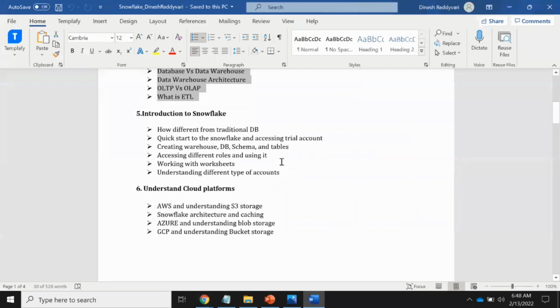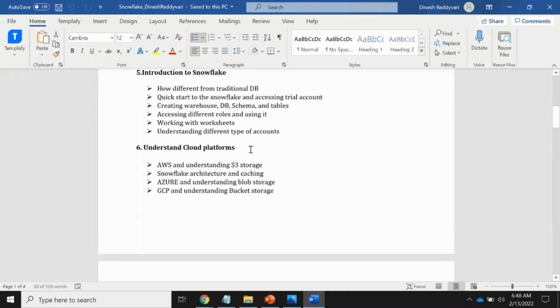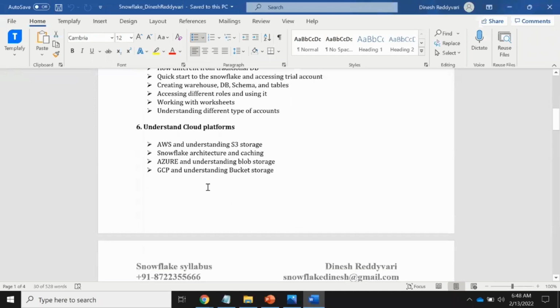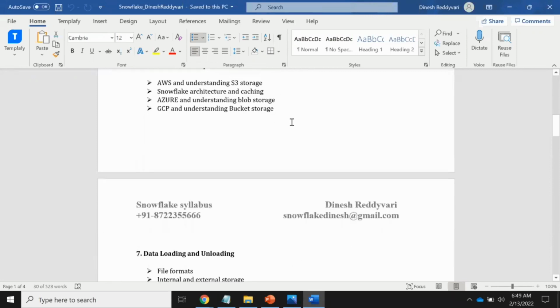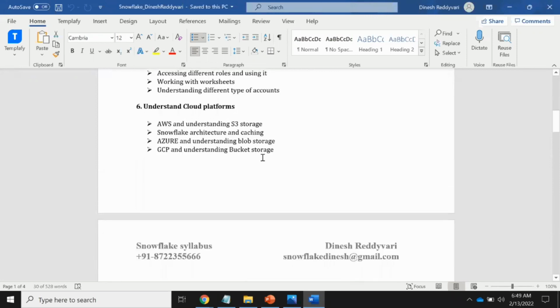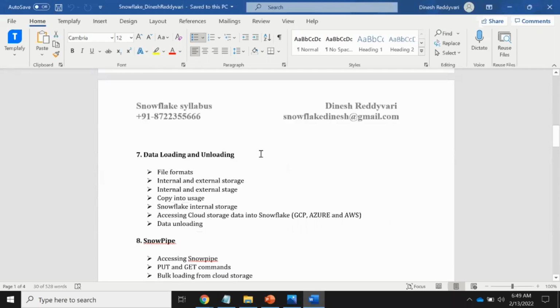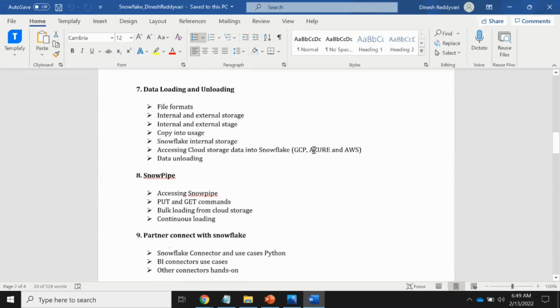We will see the introduction to Snowflake. Then how to work with a worksheet, how to navigate the tool, and cloud platforms. We have different cloud platforms. When we are working with Snowflake, we will discuss AWS, how to work with AWS, how to pick the data from there, how to pick data from other cloud locations if available, and if the file is available in our local system, how to do that.